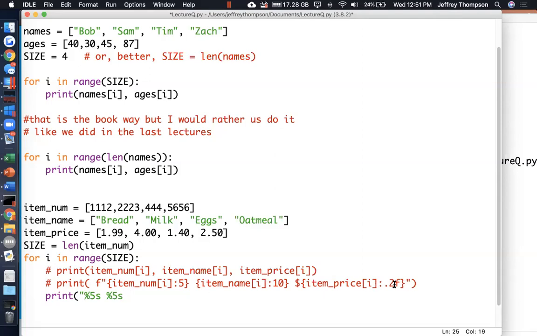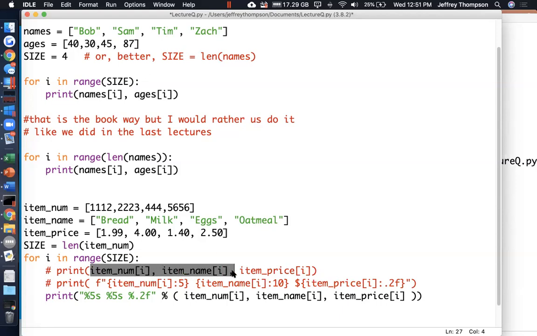And then this one, our floating point number, %.2f, end quote, %. And then in here, we list our variables, our item number, our item name, like that. That almost is easier to read. And just a minute, what did you copy to put in there? I copied them from here. Item number I, item name I, and item price I.